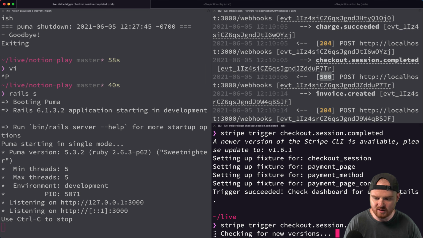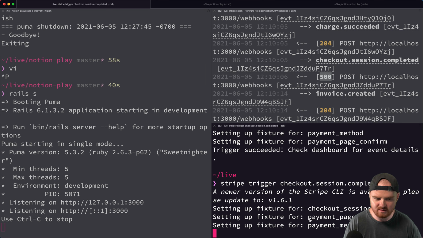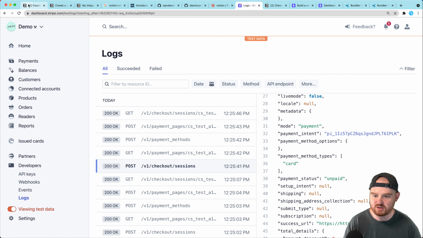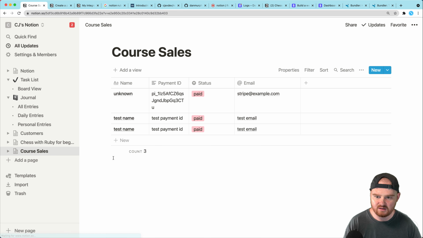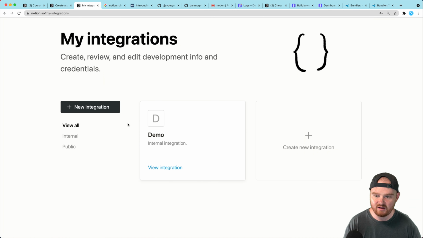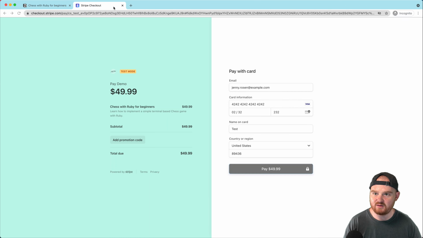And we can trigger this. Go back to Notion. Hey, okay, unknown name, we've got the payment, we've got status, and we have the email address. That's getting closer. Okay, so let's go through our whole payment flow here. So we had that live.